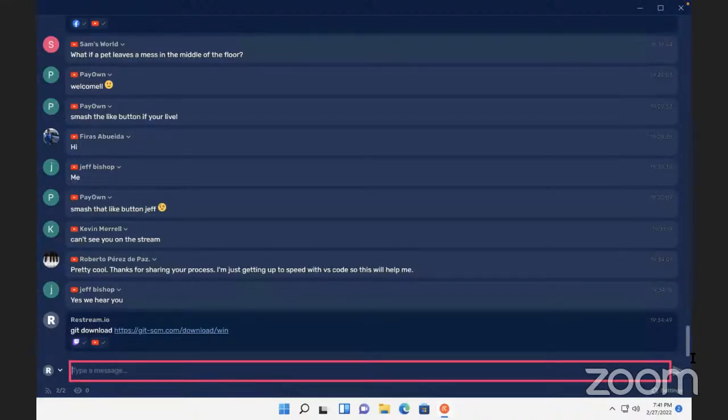So far, we have downloaded Git for VS Code. That is what we have done. Anybody have questions about this so far? Anyone curious? Anyone have thoughts?